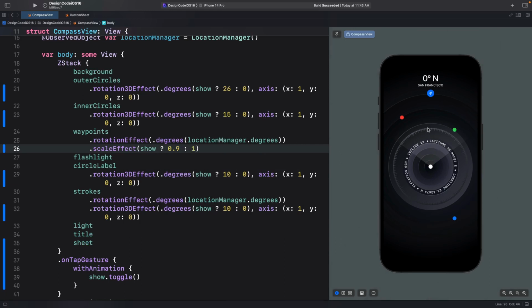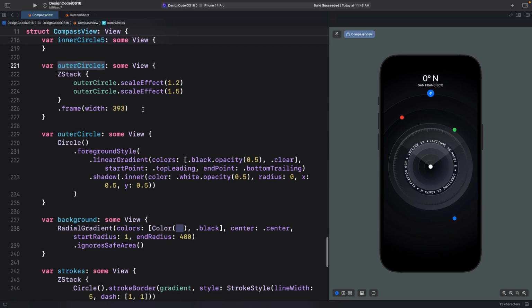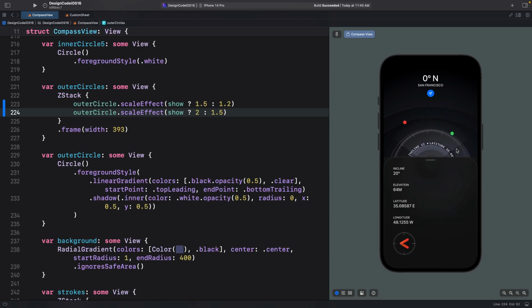Let's see if this works well. It's great. Then I want to apply the scale effect also to the other circles, but only to the first and the second. Now here, I already have 1.2. I'm going to set show question mark 1.5, otherwise 1.2. And the second one, show question mark 2, otherwise 1.5. And we have a pretty good effect right here.